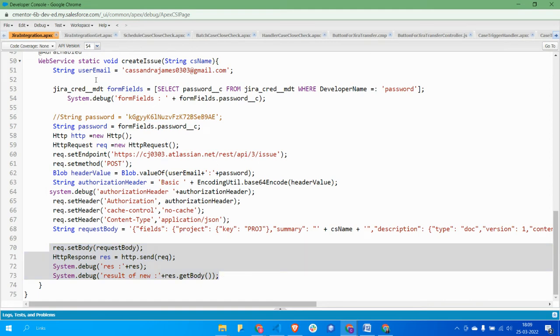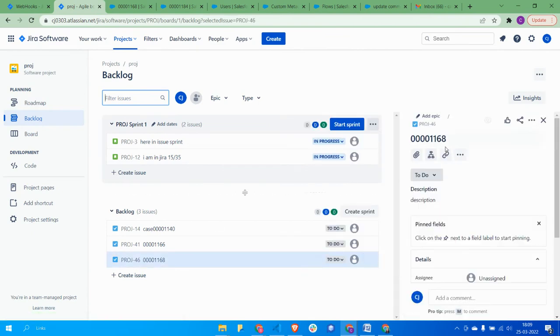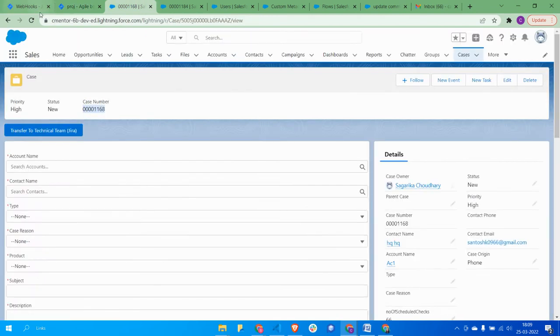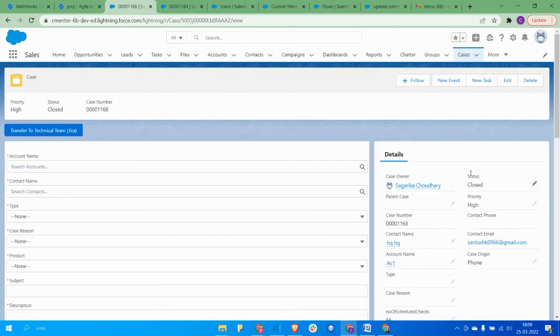Now for the other side of working. Suppose this case 1168 which we have just created, I want to close it. Let's try closing it here. If I say done, and here in Salesforce, let's just refresh.